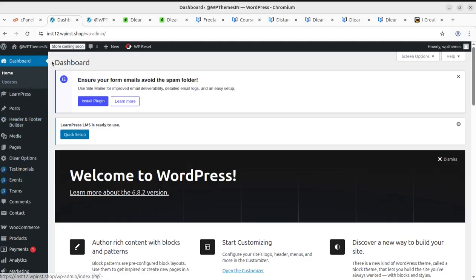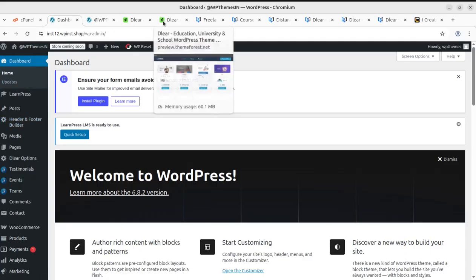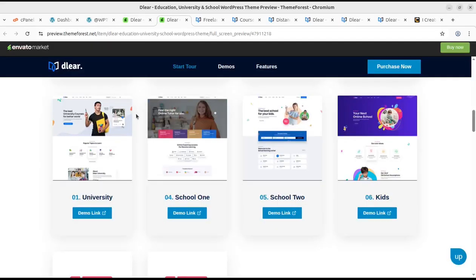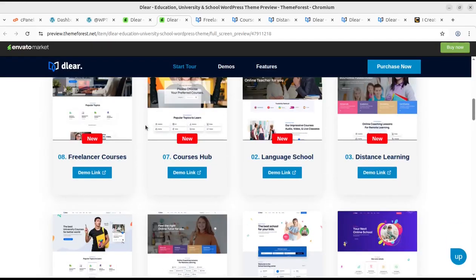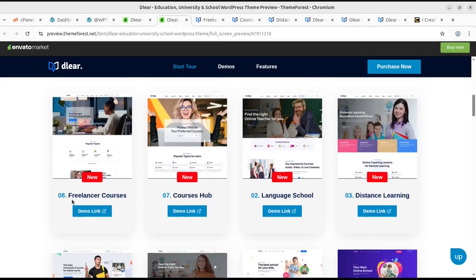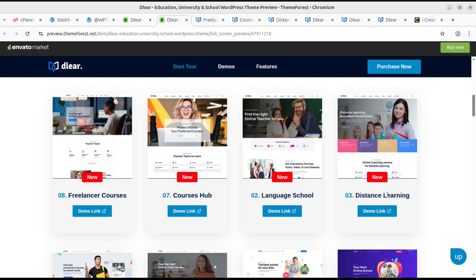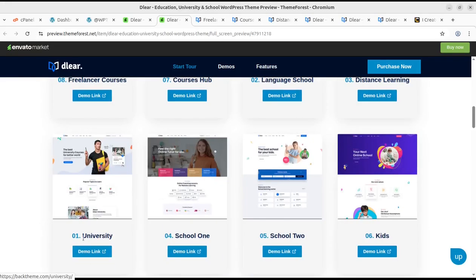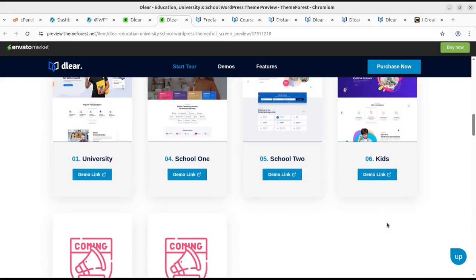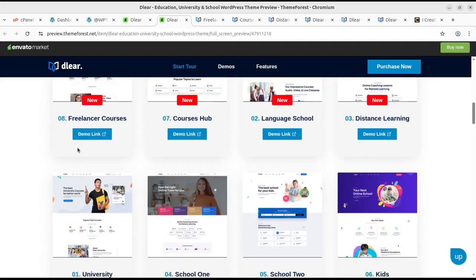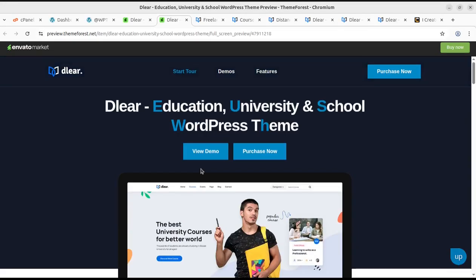So the Dlear WordPress theme offers multiple pre-made websites. In fact, I can see 8 pre-made websites you can target, like freelancer courses, the course hub, the language school, distance learning, and the university website, school 1, school 2. I mean, two options of the school website, and the event for kids websites. Some more coming soon, and we can expect some good layouts again.